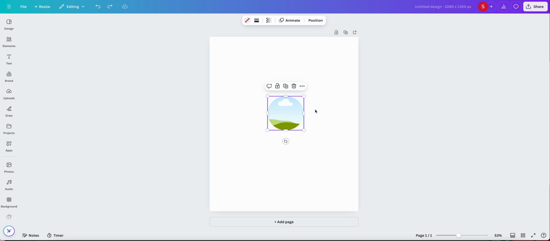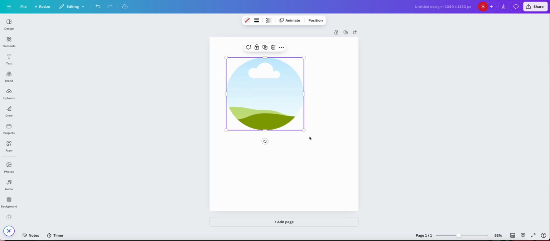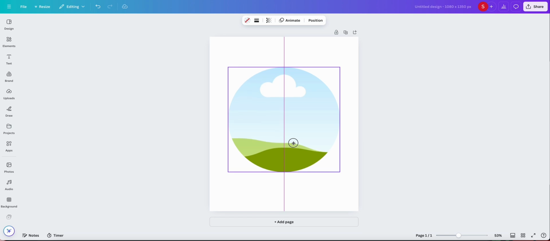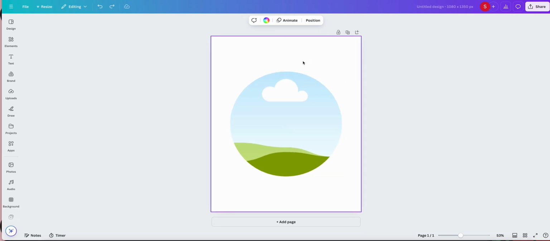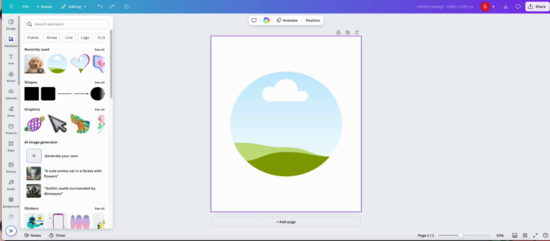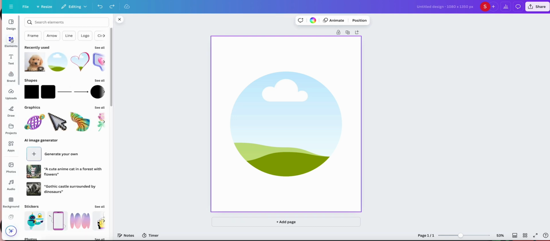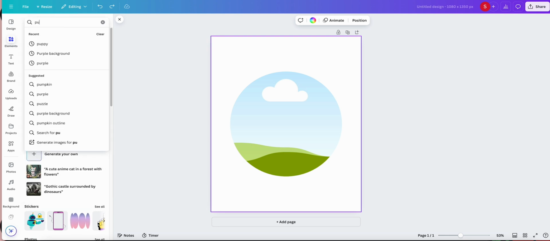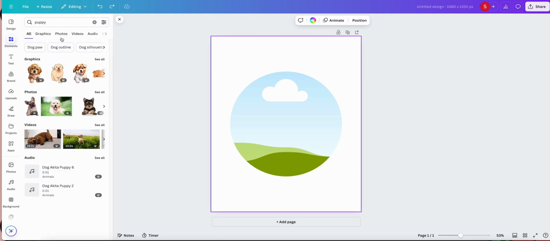Let's put an image in our frame. So we're going to size it up to where we want it, and I'm going to center it like so. When you're happy with where your frame is, you're going to want to put a picture in your frame. To do that, you can use your uploads that you upload into Canva, or you can use Canva's elements. So we're going to use the elements. So go ahead and click it. And up here in the search bar, you can search for whatever you want to put in your frame. So for this video, I'm going to do a puppy, because who doesn't love a cute puppy?